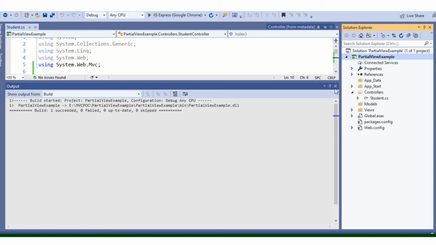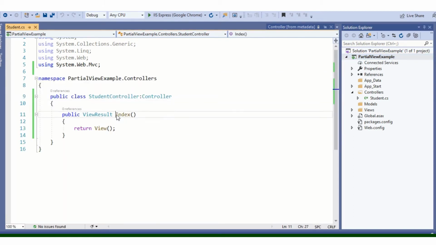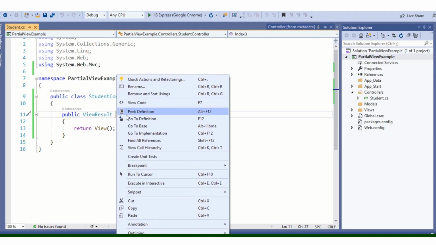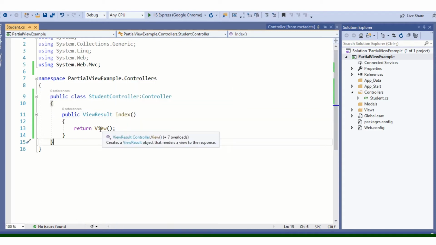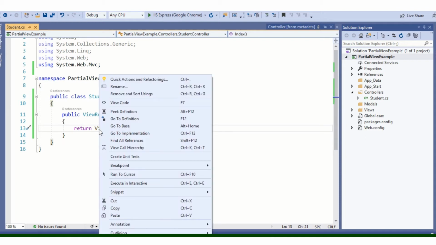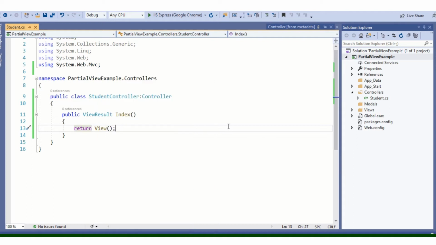Will succeed. Let's see. Right click, add, right click, add a view. So why is it not coming, add view? So I will manually add. Okay, see, because we manually created student, so I will manually add the views. How?